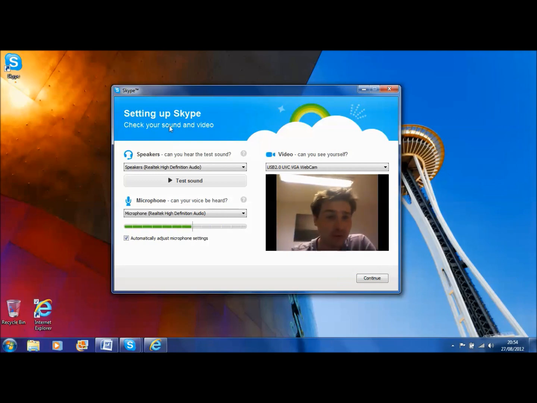So here I am, this is me saying hello. The first box it will bring up is this window here, and this will walk you through setting up the parts of your computer you need to make Skype work. The first thing you need is speakers, the speakers that will be built into your laptop. If you have a desktop, then you need to buy some speakers to go along with that. But I'm sure you have, because you're listening to me now.